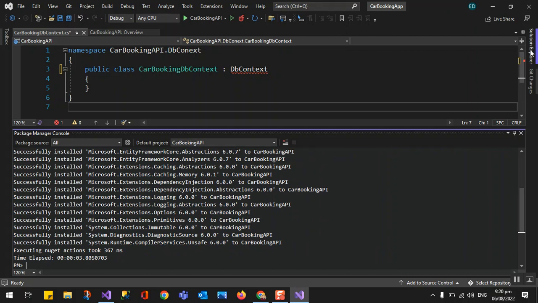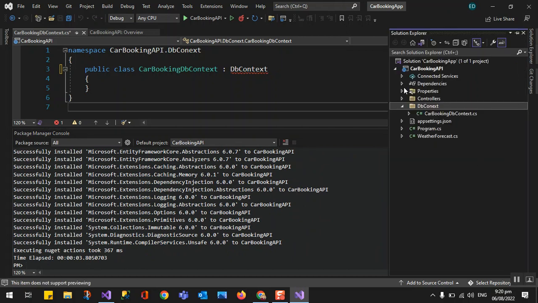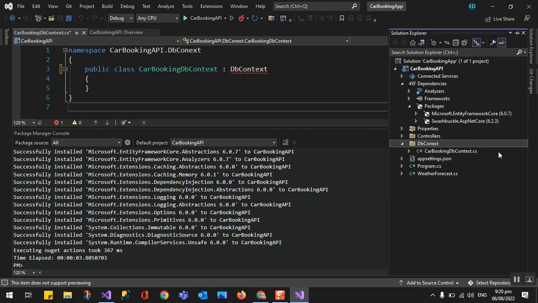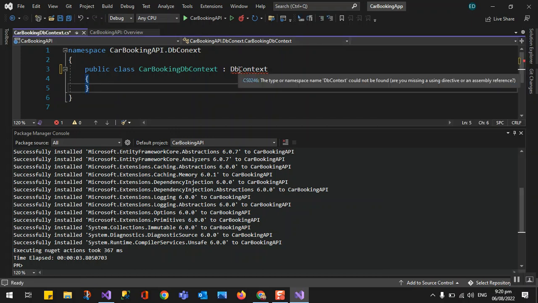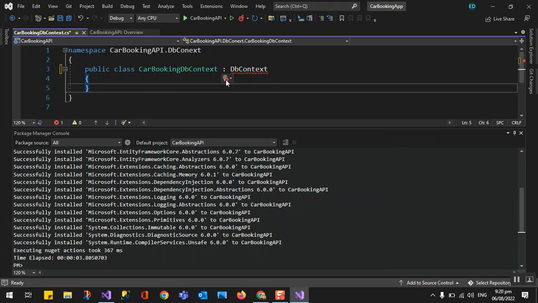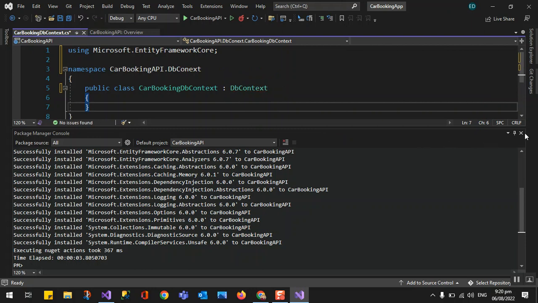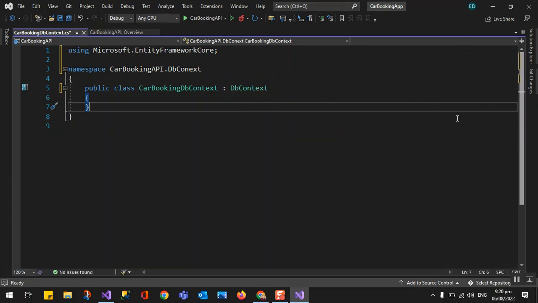As you can see in our solution, in our dependencies, in the packages, there is already a Microsoft Entity Framework Core of version 6.0.7. So by that, you can now bring in the namespace here. Alright, so we are now inheriting the DB context from our Entity Framework.